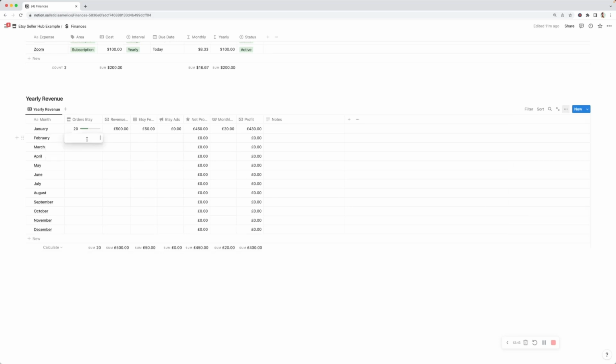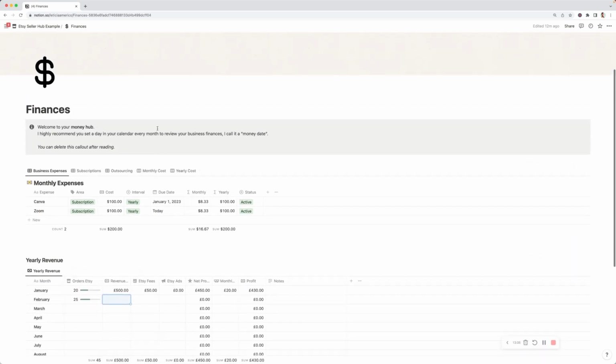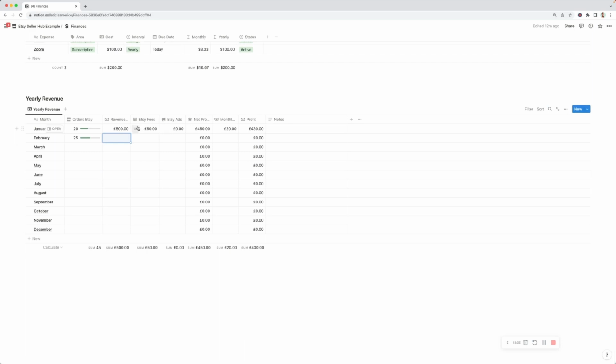So every month, every number that I put here, if I put 50, the bar is complete, which means that I achieved my goal. So you have to adjust this to whatever goal you are going for. But yeah, let's keep it 50 for now. That's the revenue, that's the Etsy fees, because this template is very tailored for Etsy shops. But you can do this for your website as well and just adjust here.